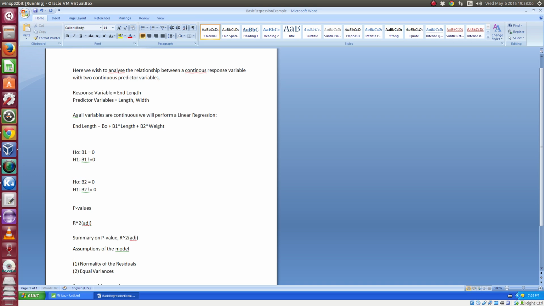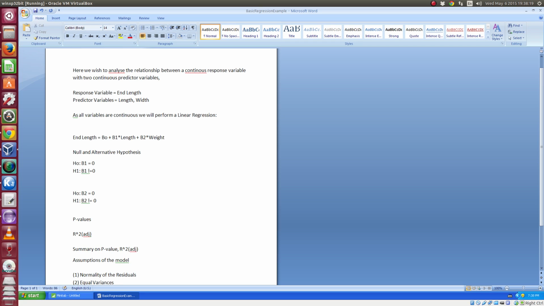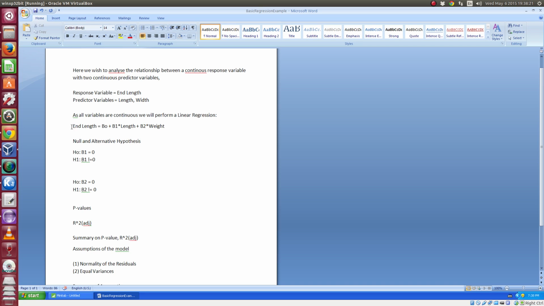So when you're constructing the null and alternative hypothesis, make sure it's clear exactly what each of the b1 and b2 are. So I would state the equation. So yeah, we'll perform a linear regression. You're performing it on this, and then when you say the null and alternative hypothesis, when you're labeling the b1, b2, we know exactly where it's coming from.